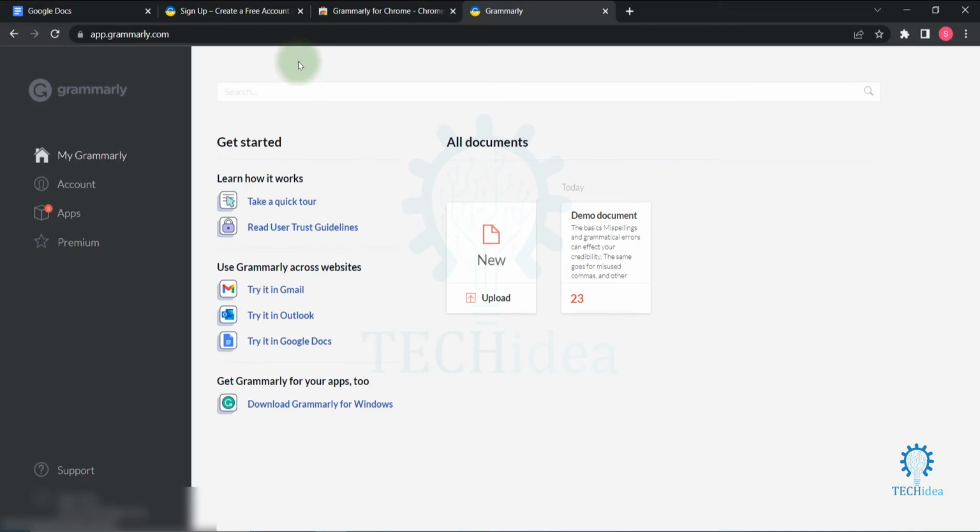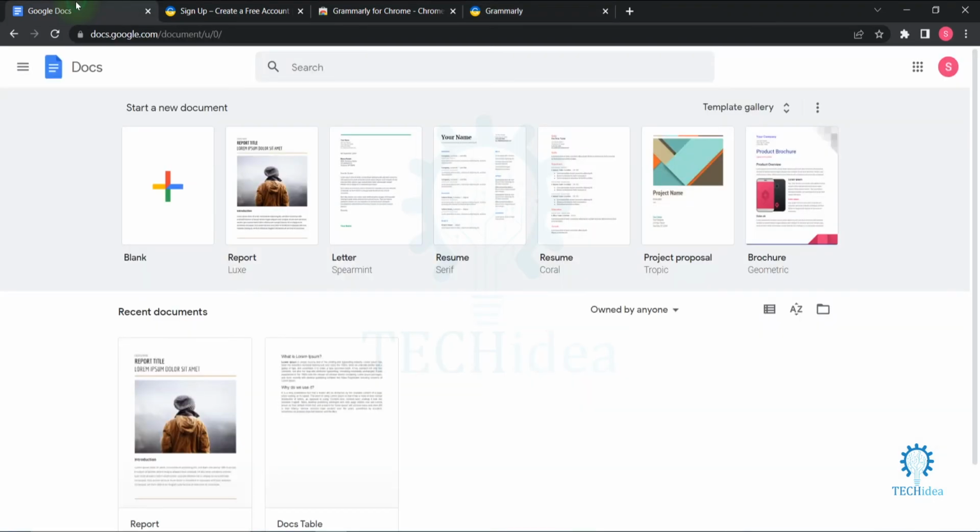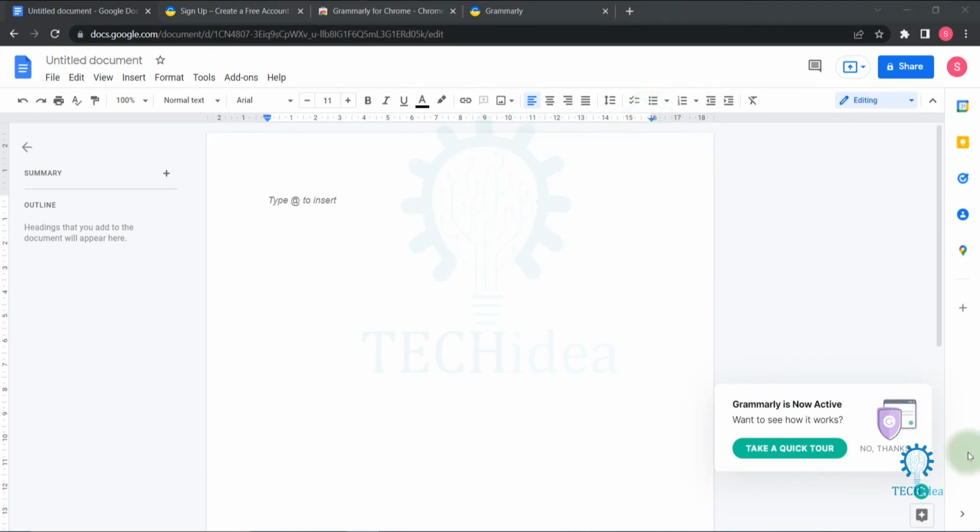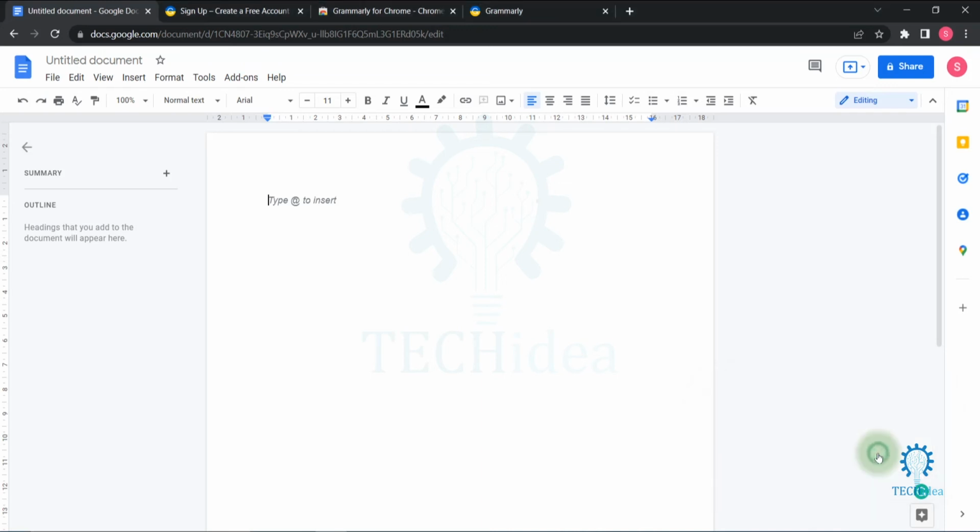Now go to your Google Docs and open a file. Now here you will see Grammarly is now active. Want to see how it works? You can take a quick tour, but I don't need it, so I'm clicking on no thanks.